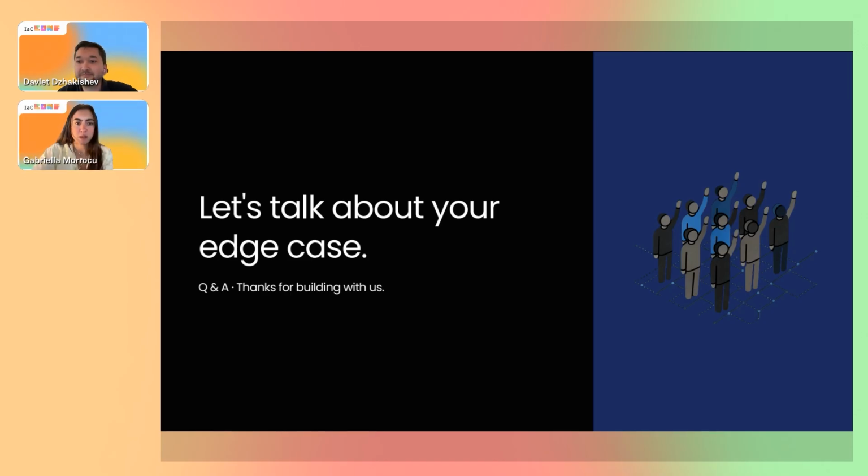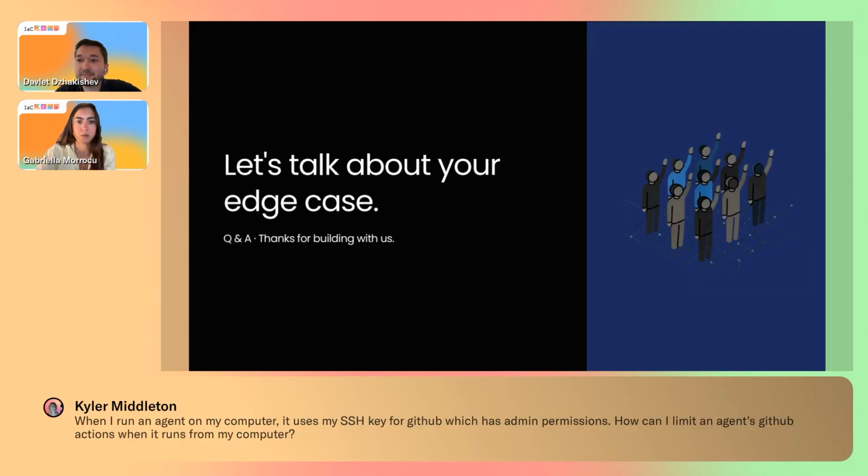Yep, we can start with some of the questions that have the most upvotes. We'll start with this one. It says, when I run an agent on my computer, it uses my SSH key for GitHub, which has admin permissions. How can I limit an agent's GitHub actions when it runs from my computer?